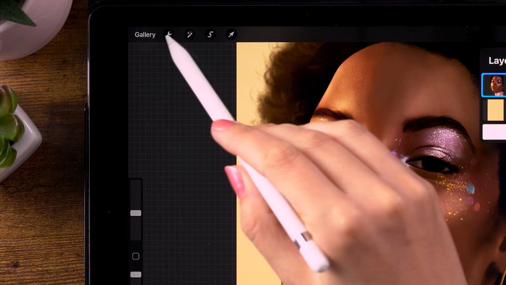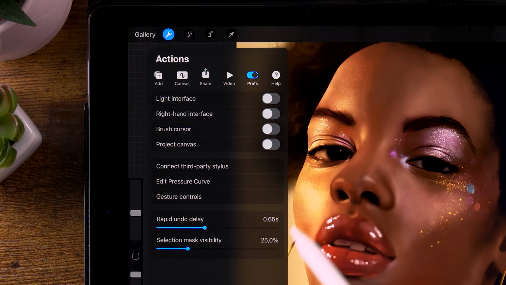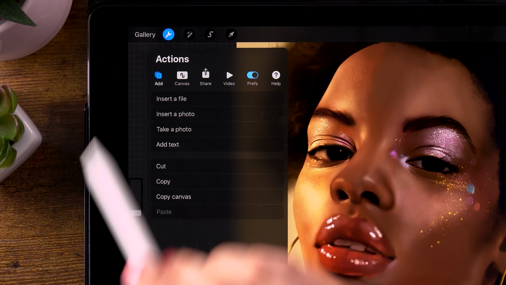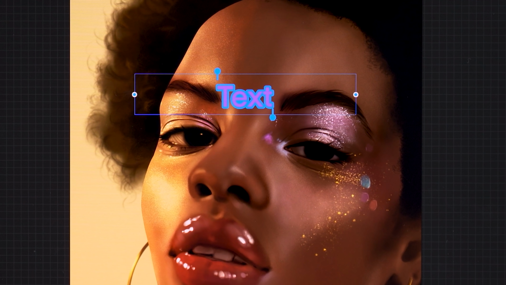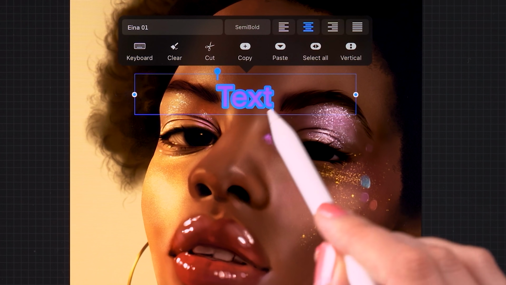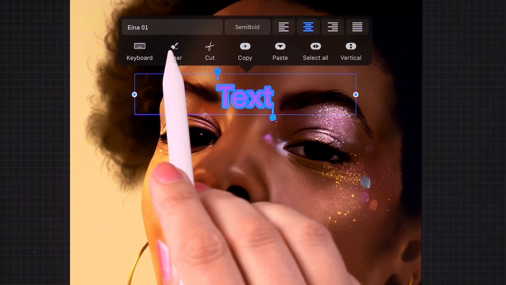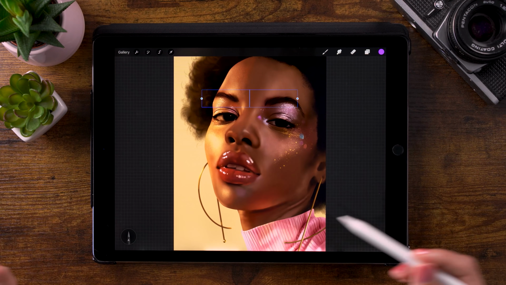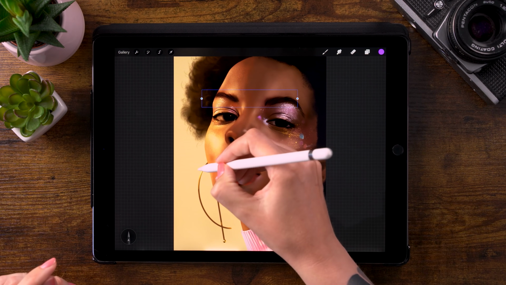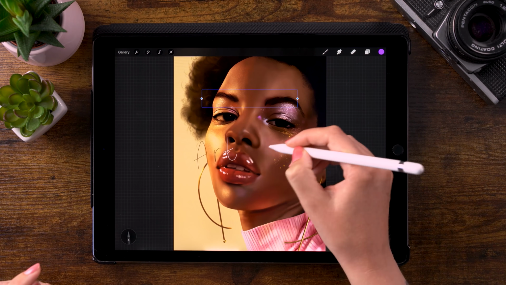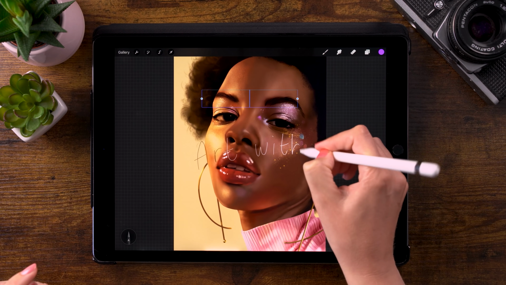And you can do the same thing when adding text to your image. Let's go to the wrench, then to add text. Let's remove this text first. Let's click clear. And now we can just write whatever we want. And it'll show up in the text box.